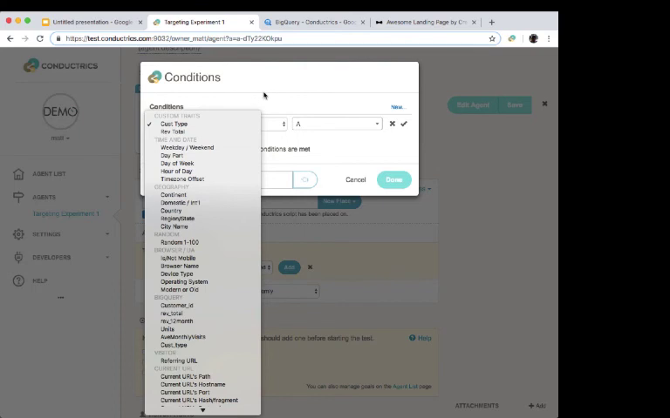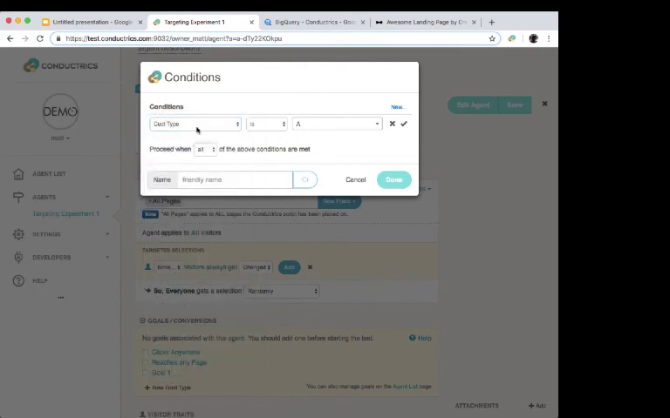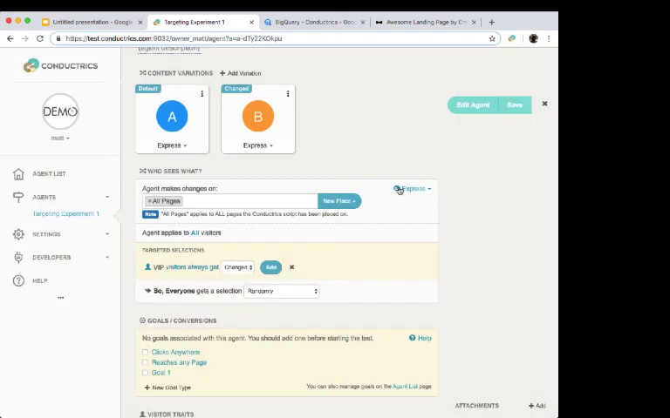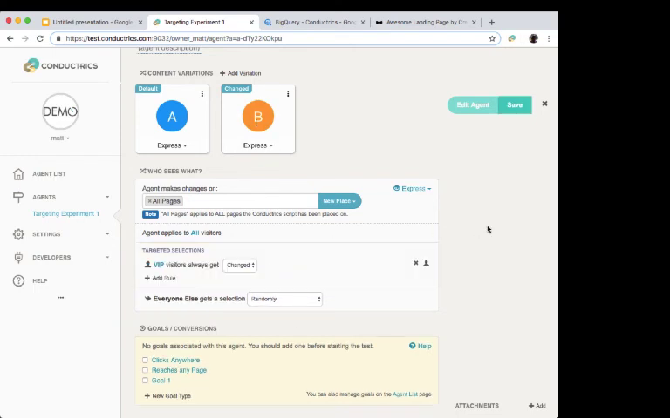So you can combine conditions together. But let's say all I want to use is the customer type, and we're just using A, B, and C, but let's just pretend that C is a conceptual sort of VIP. So I'll go ahead and click Done. So we're saying that VIP visitors should always get the B variation conceptually. So I'll go ahead and click Save on this.